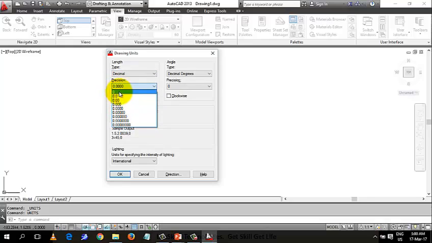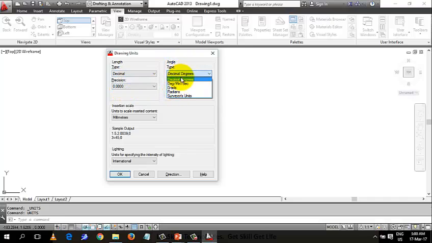If you are dealing with whole numbers, you select 0. But if you know you are going to have lines, lengths, or distances up to 4 decimal places, you leave it. By default, I usually leave this area. The angle: are you going to use decimal degrees, radians, or degrees minutes seconds? I leave it as decimal.